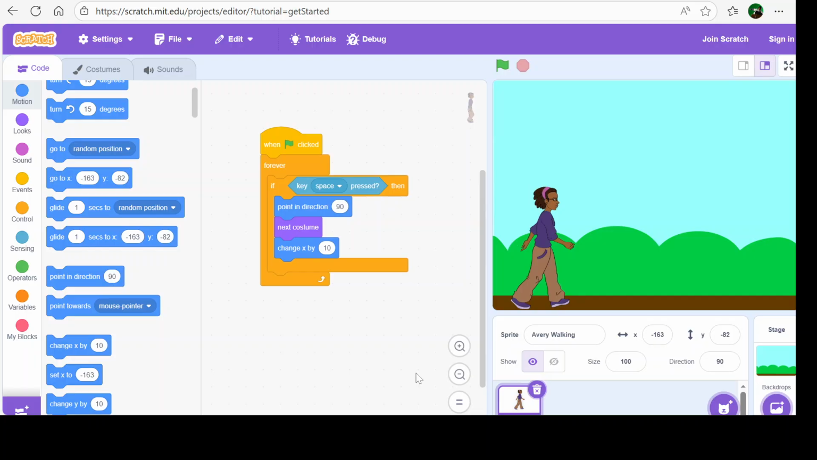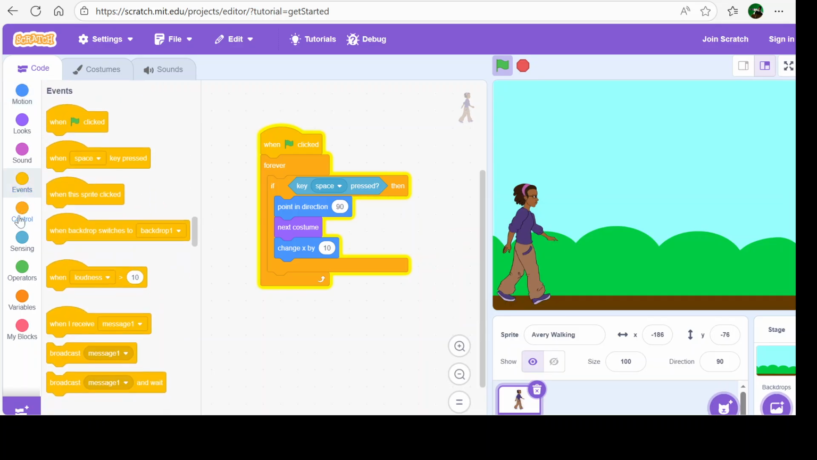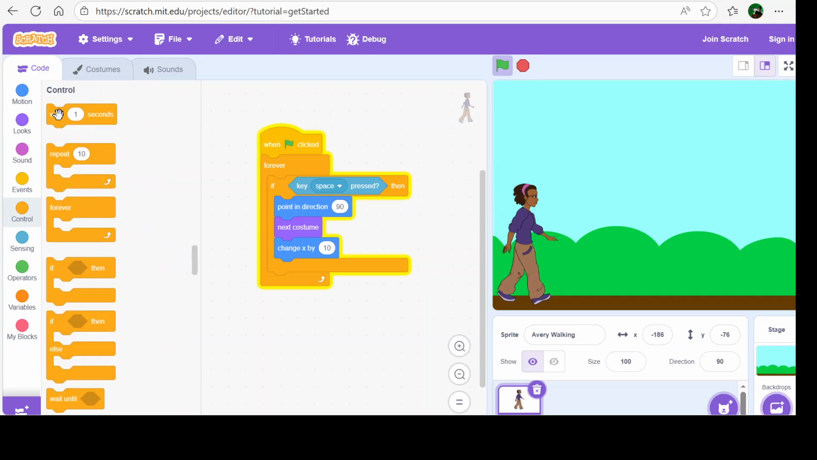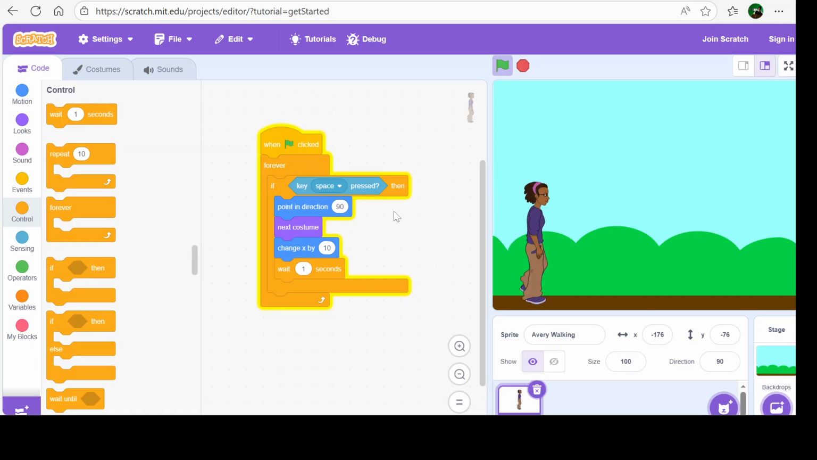Here we can see that when we press the space bar, the sprite is going to move very fast. So to move the sprite, first of all we have to click this green flag, then space. You can see that it is moving very fast. So what we can do here is put a wait. For the wait we have to go to control again, and here we are putting a wait of 1 second. If we put a 1 second wait and press space bar, then we can see that it is moving very slowly.